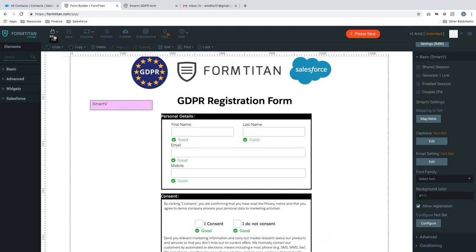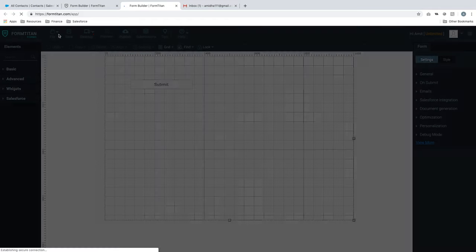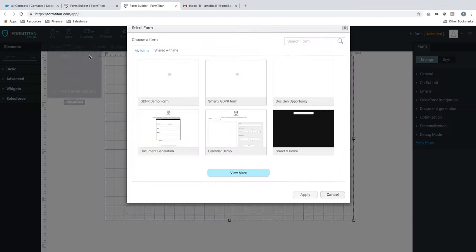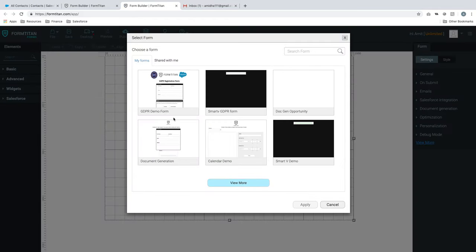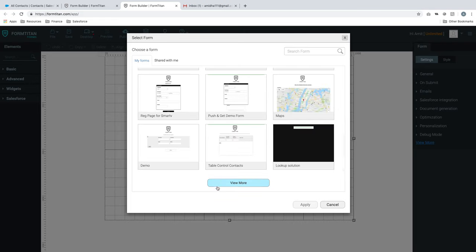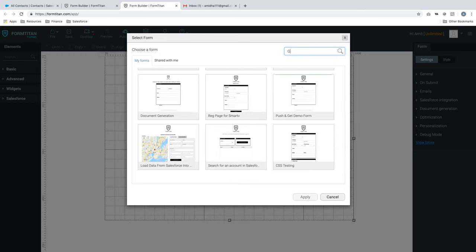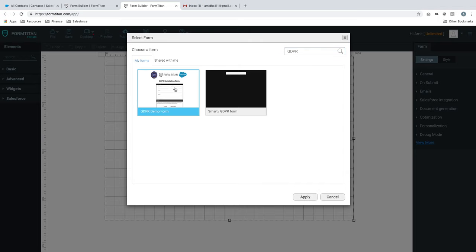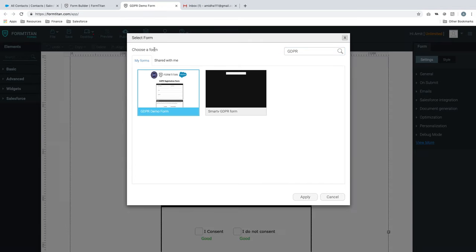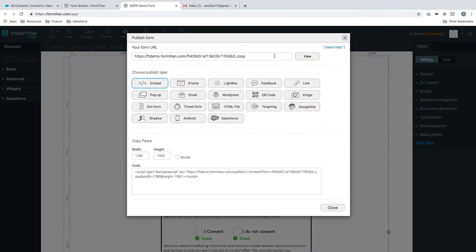So I'll quickly go ahead and open a link in a new tab. Once we're there, we'll go ahead and open that form. So let's open the first form that we created. It was, I believe, called GDPR demo. So let's type it in here for the sake of it. There we go, that's our form. Let's go into that and say publish, and we'll copy this URL.